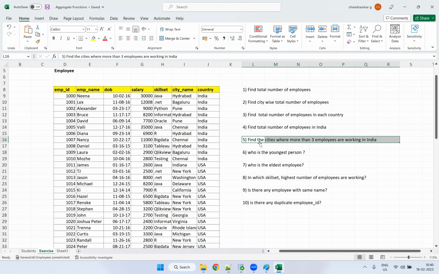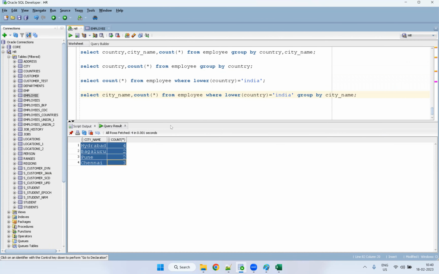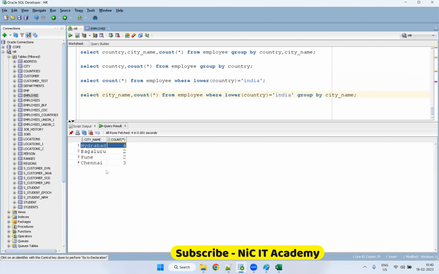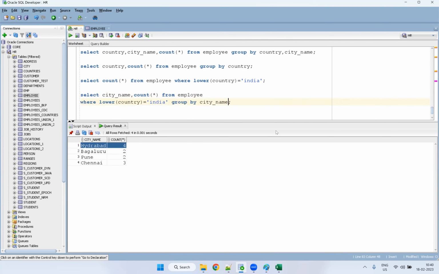The question is: find the cities where more than 3 employees are working. So on this data, I have to filter, right? More than 3 employees are working. Which city has more than 3 employees working? Hyderabad. So how can I take this data? Should I use the where clause? No, I have to go for the having clause. So having count of star greater than 3. So you'll get only Hyderabad. So this is what you have to use.